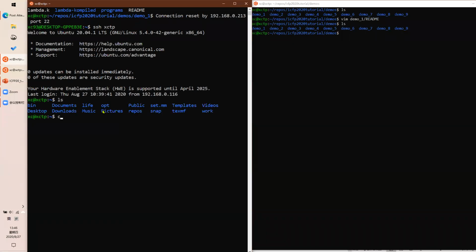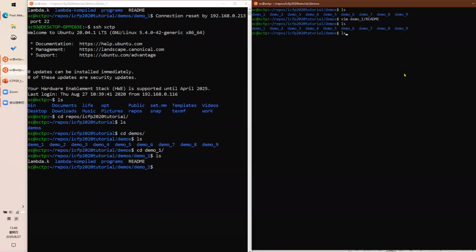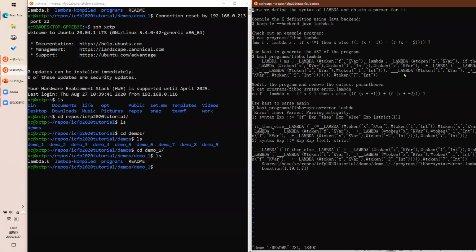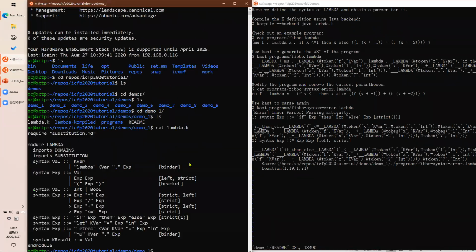All right, so let me go to the demos. If you download the demo files, you will find these demos. Let me go to demo one, which is for Lambda. You see there's a lambda.k file. Let me also open the README. So we have a lambda.k, and if you look at it, this is essentially the definition that we just saw on the slides. So this is the K definition.